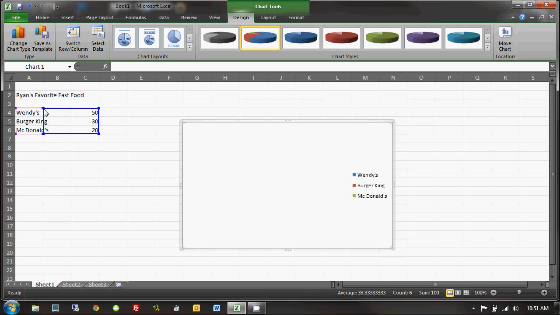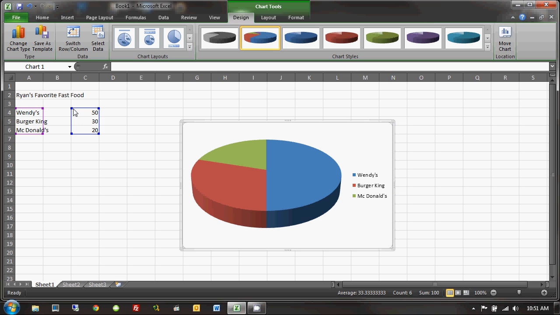Now there's nothing in the B cells over here. So I need to actually shrink this down a bit. I can just go to one of the corners of this box, left click, hold my mouse button and drag it. Okay? Just like so. So I'm only going to select those cells that are in the C column. Now once I do that, boom, there's my pie chart.